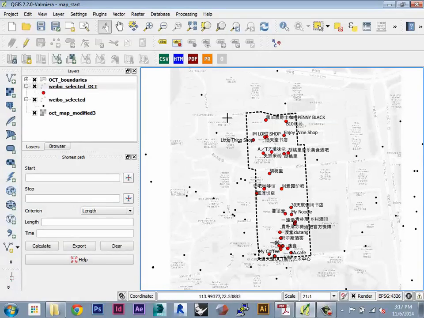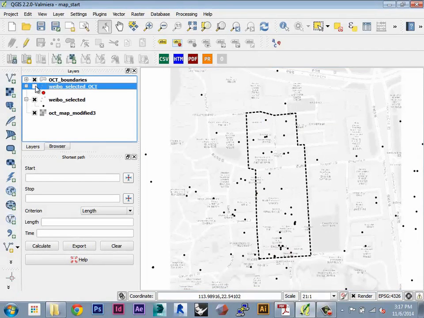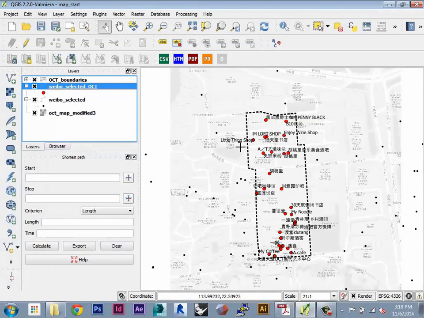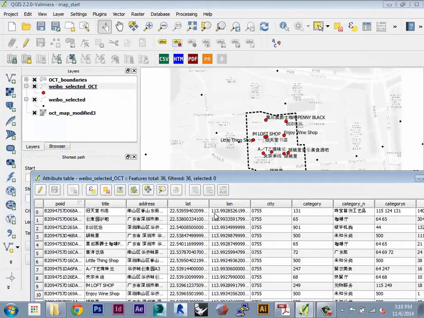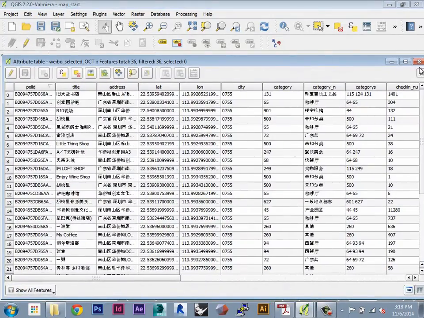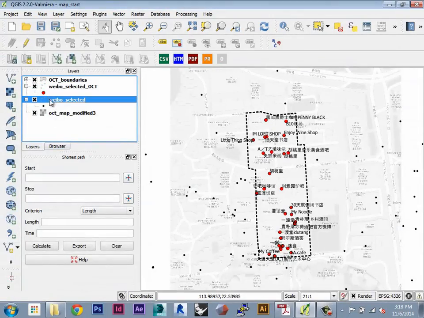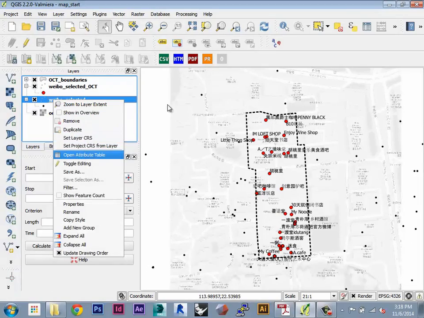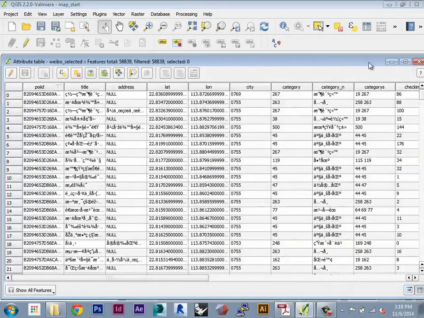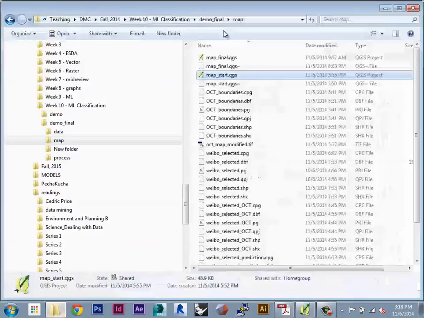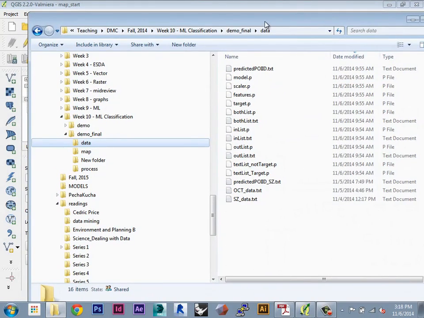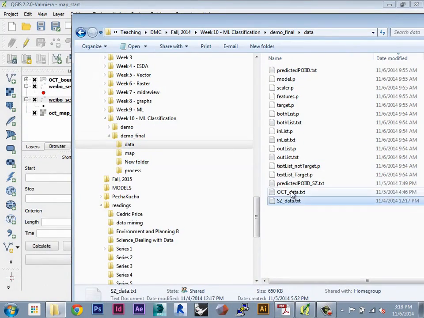Okay, so here I have my setup. I have these Weibo selected OCT dots. These are just the ones you see that have some information about title, which help me pick them. If I go into the attribute table, I have all the information here, and then I have all of the Weibo check-in locations here as well with all their information. And what I did ahead of time, and this is included in the data you downloaded from Dropbox, all you need is these two data files.